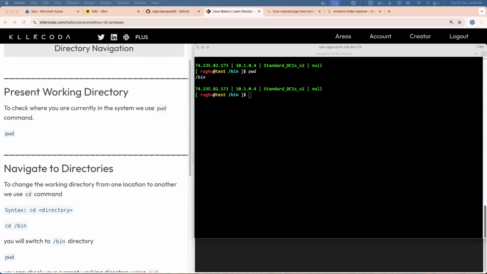Just give me a sec, I'll show you how the normal Linux looks like, without any customization. So this is a little customized prompt. That means you can do the customization. Anyone can do their own customization, no problem.